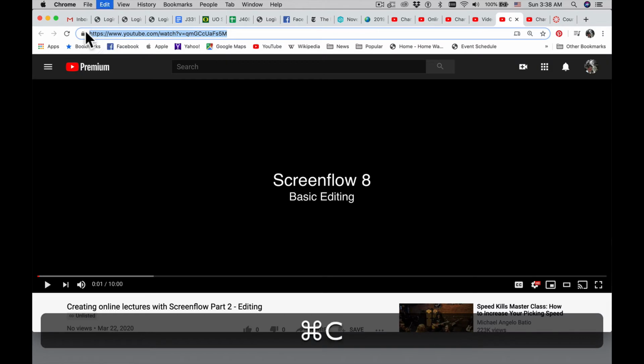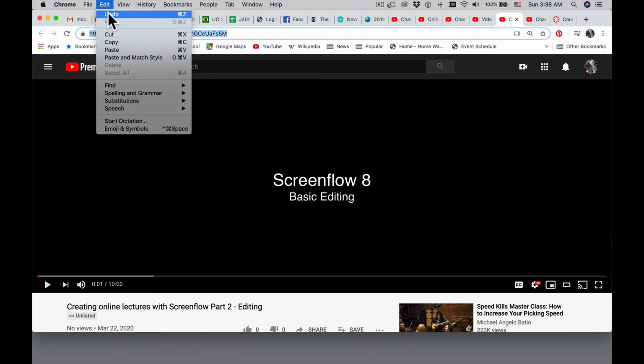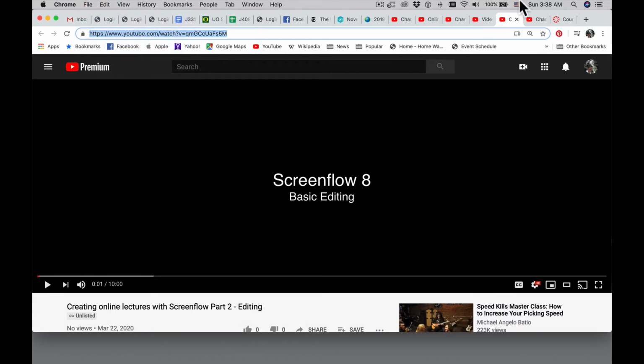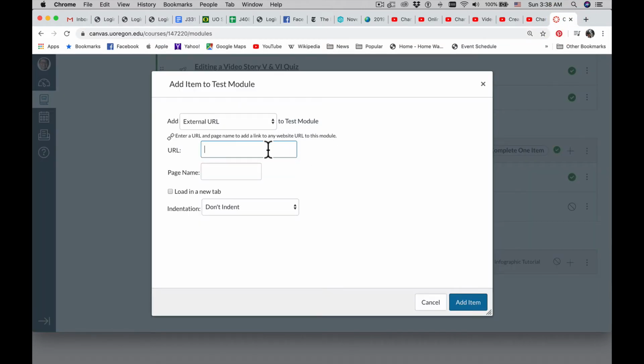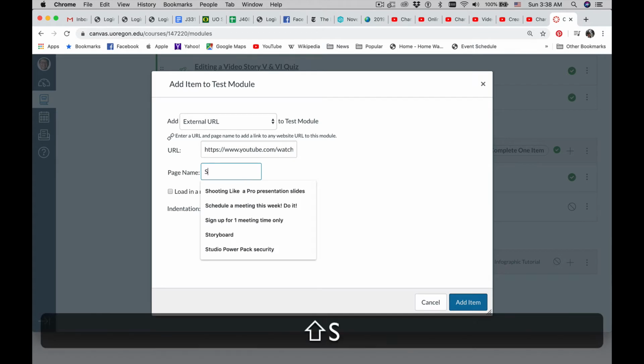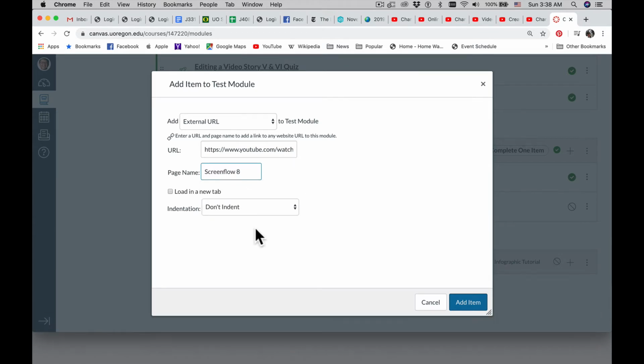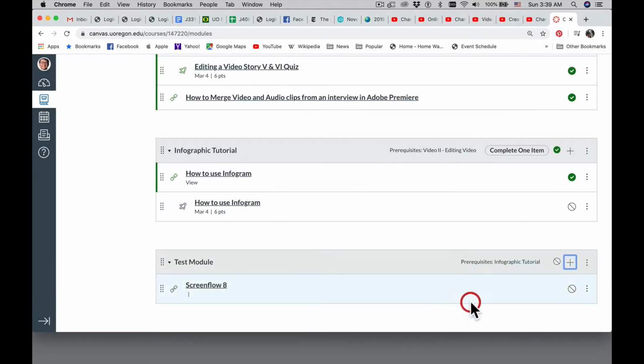I'm going to select that, Command-C, or you can edit, copy, and then go to Canvas and put that in the URL. And then you can call this, I'm just going to use that as an example. And then that's it. Then you add item. And so there it is. It's not released yet. It's not published yet, but you can hit publish and it'll start right up.